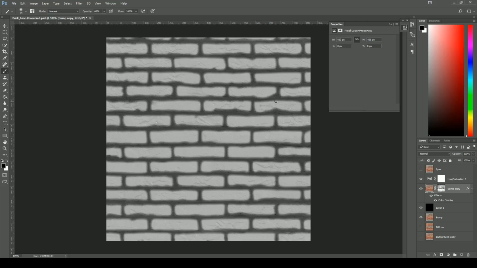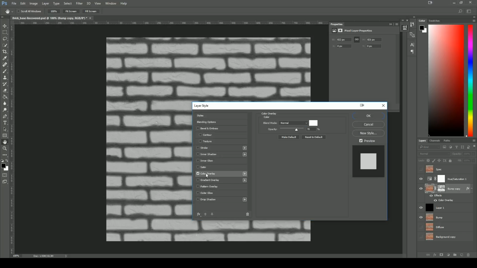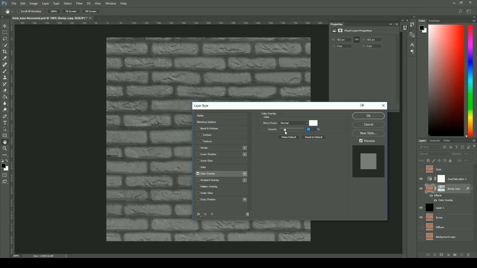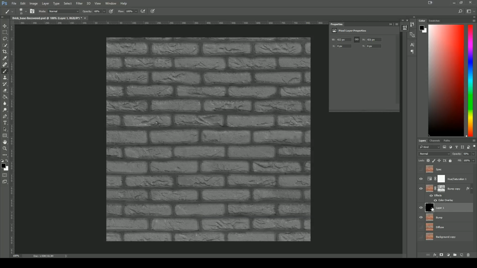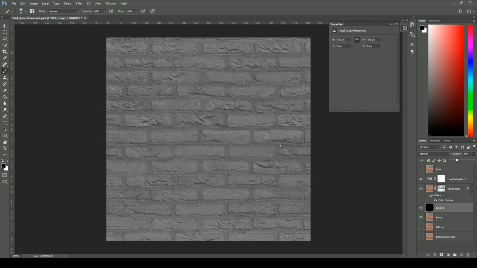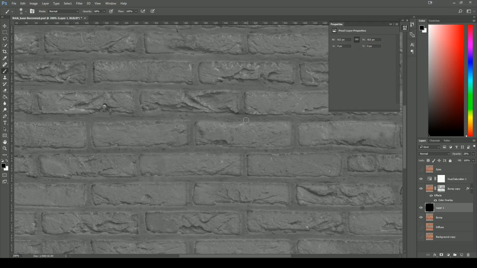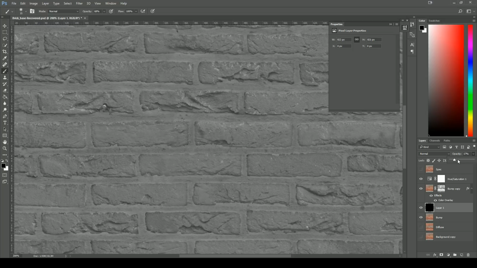Now, before I move on, I'm also going to make a bump map. So with this, double clicking this actual layer, we'll come back into the layer styles, into the color overlay. We'll turn this right down to probably about 20% or so. And this layer, this black layer, will really push this down. So we're getting this, the detail in the grout here between the bricks. So this is going to be our bump map, which will create all the fine detail.